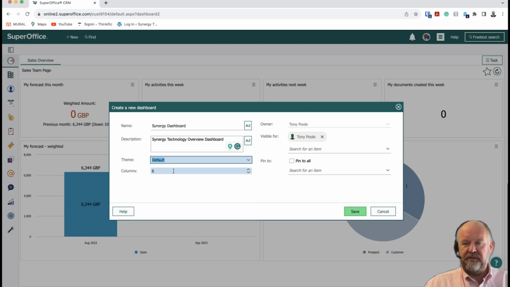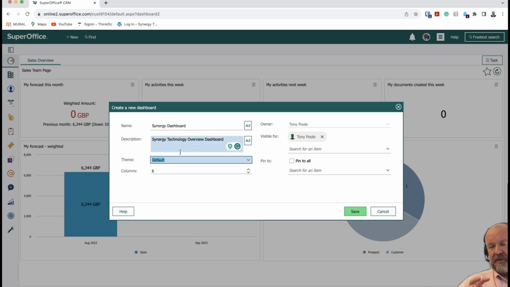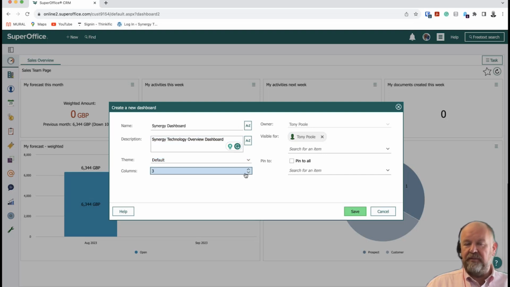Then we have columns. If you look just in the background here to the one that's behind, we'll see that we have 4 columns. Now, when we create the tiles for the dashboards, they can spread over multiple columns. So the columns can be adjusted, but that's the starting point. For mine, I'm going to go for a 3-column approach. There's no right or wrong answer to columns. It's how much data you want to compress into the dashboard.